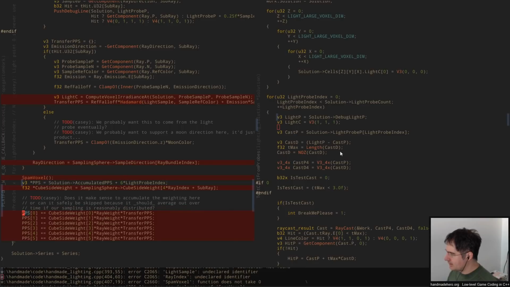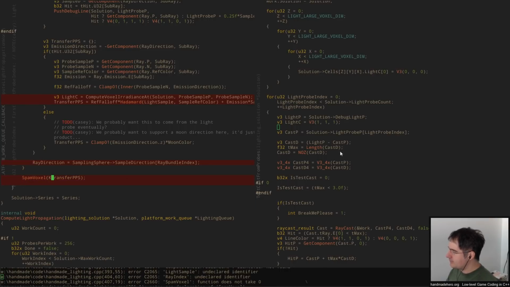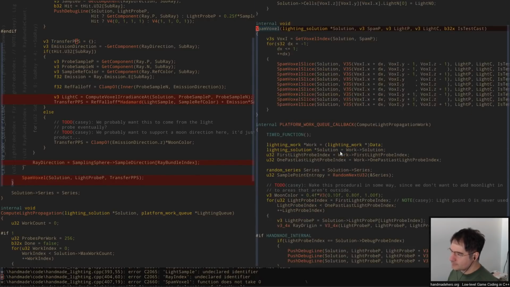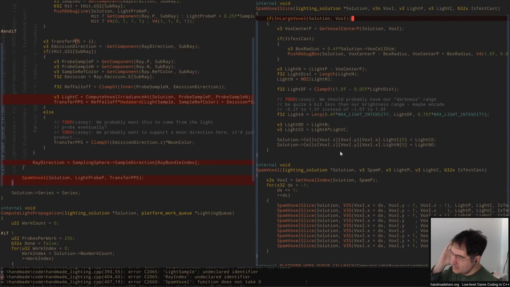We don't want any of this stuff. So we're just going to be basically spamming it with the transfer PPS, right? And so we know the light probe P. We know the transfer photons per second that we want in there. We know the light solution. And what else do we need? Light position, light color, spam position. Oh, so okay. That's for our fall off. So again, this is where we kind of have to figure out information we don't actually have, right?